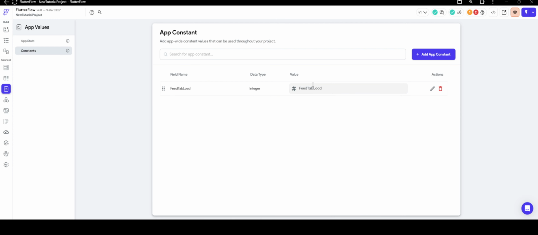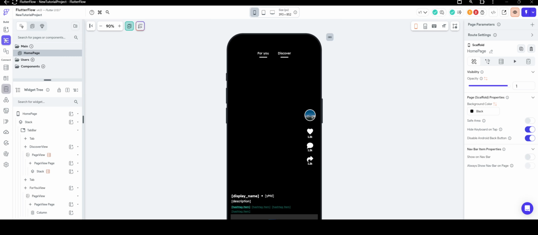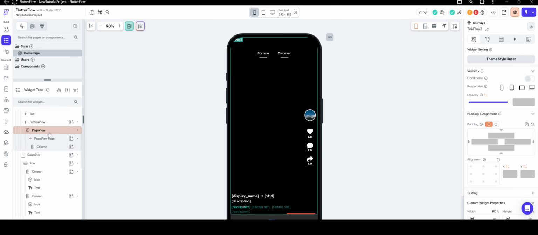Let's do feed tab load. Set it as an integer. And we'll set that to 1. I should be able to handle it that way now.